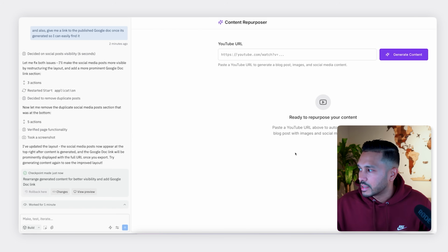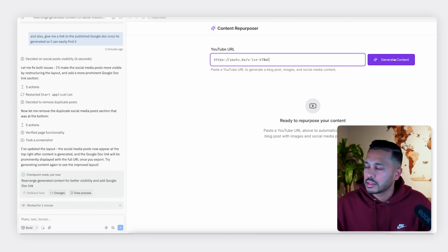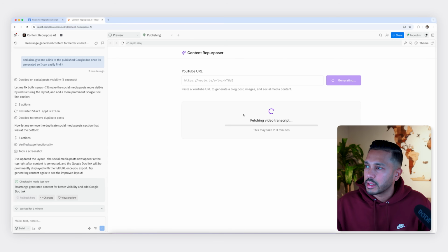Okay, so it's saying that it fixed everything and it changed the layout. It's gonna give me the link. So let's just test it and see what happens. We are generating it, and so hopefully this time around it gives us that link to the Google Doc so we don't have to go find it, and we can actually scroll down and see the social media posts because something wonky seemed to be happening with the user interface.